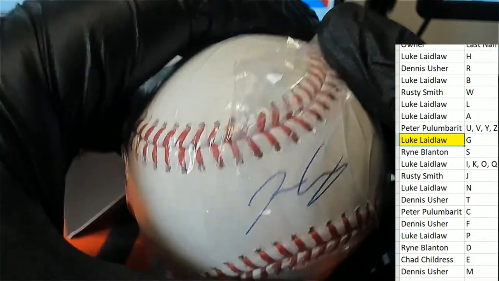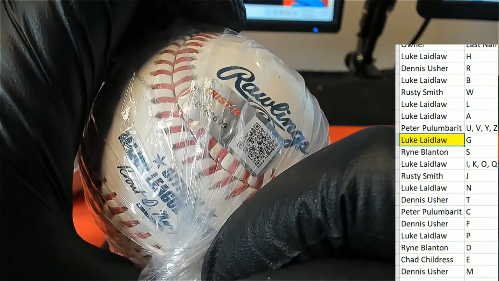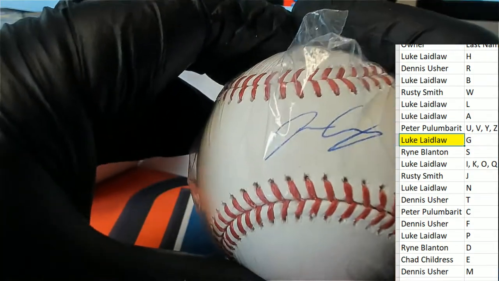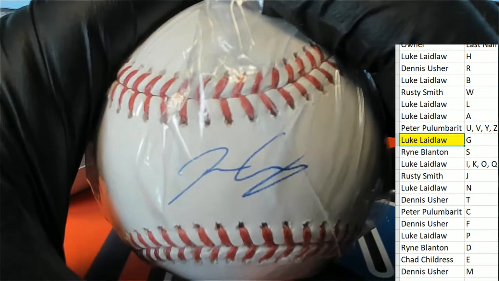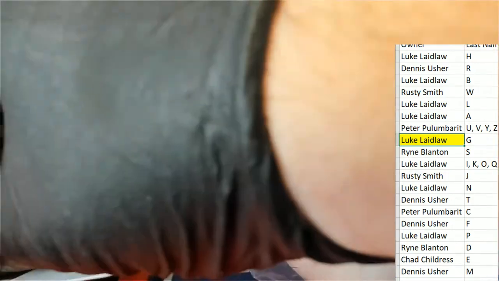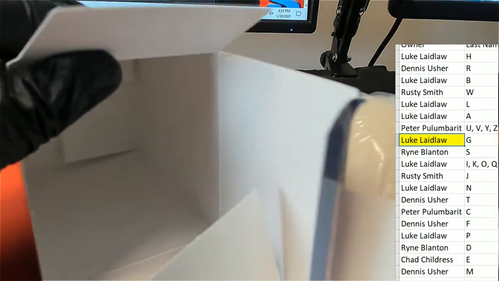Nice hit. Could be really big in the coming future. Only time will tell, I guess, with this really young Dodgers player. It'll be interesting for Luke to watch this young player progress.